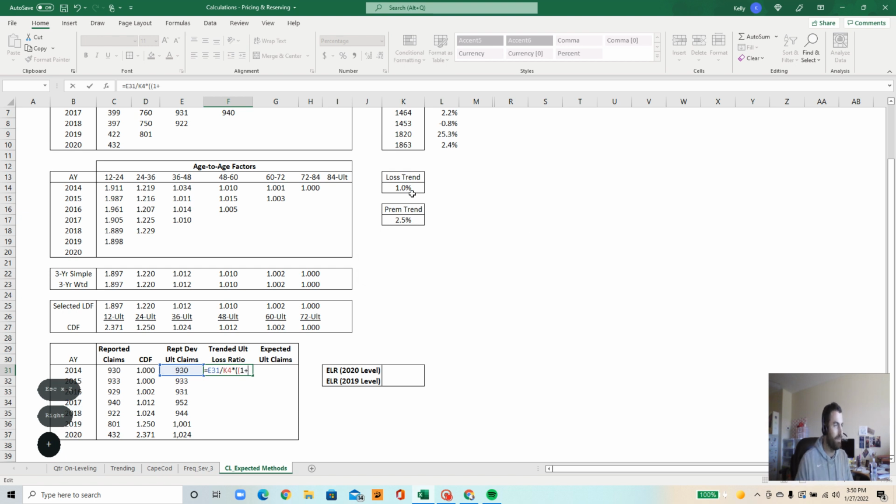So I need to bring in the loss trend. I'm going to fix that value. And I need to also bring in the premium trend. And I'm going to fix that value. And I'm fixing these because I'm going to have to drag these. So how far do I want to trend it? I want to trend these to 2020. So I'm going to fix 2020.